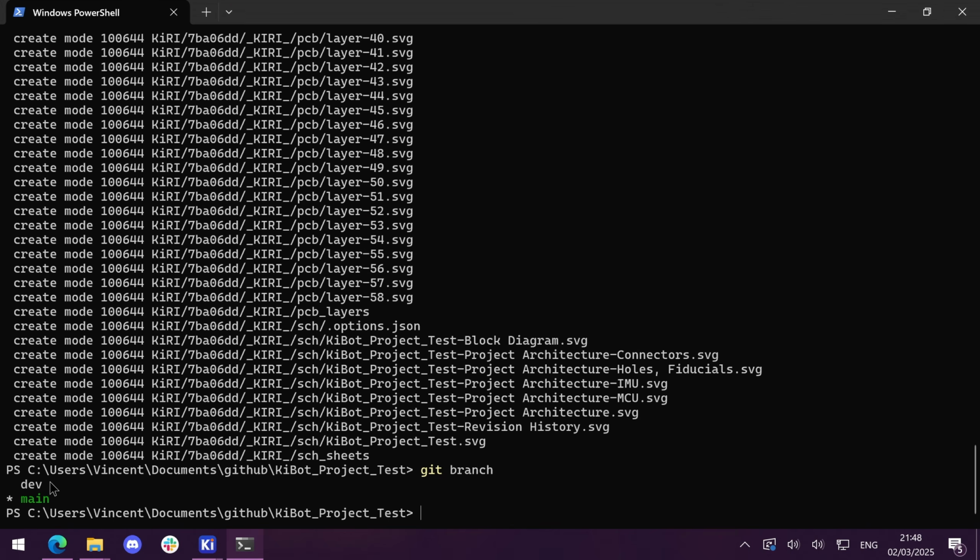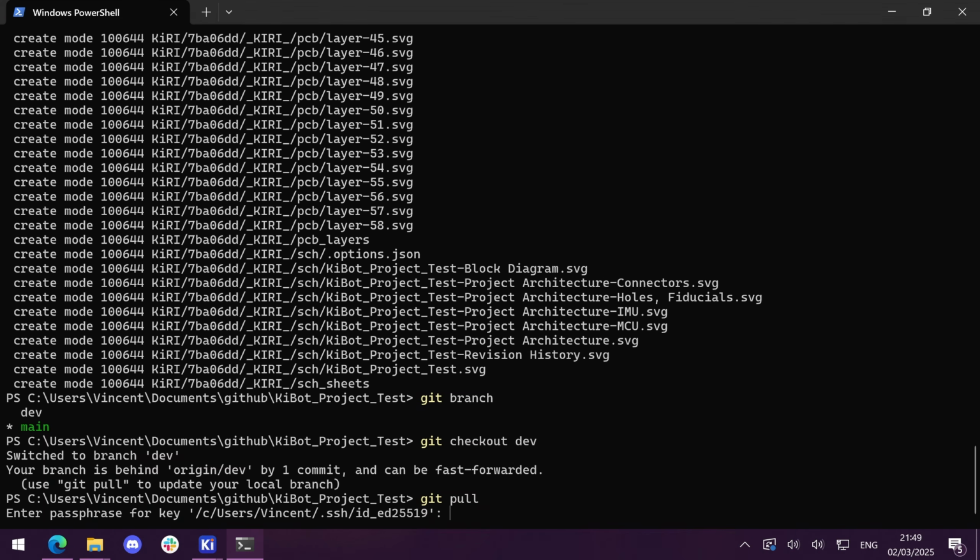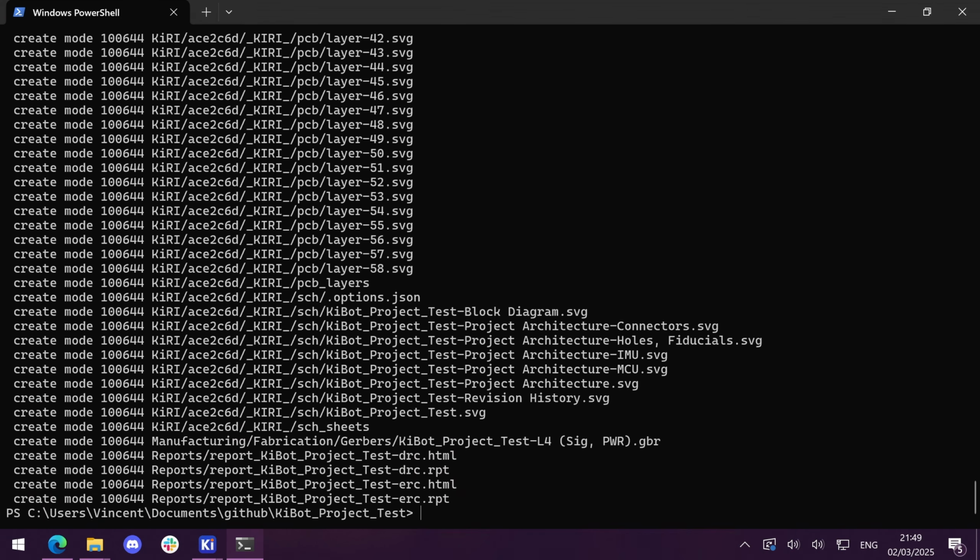Now, to continue working on the dev branch, we will first need to synchronize the changes that we made on the main branch back into the dev branch. To do so, we can first check out the dev branch. So git checkout dev, and then we can pull the changes from the remote back into our dev branch with git pull. I will just type in my password again.